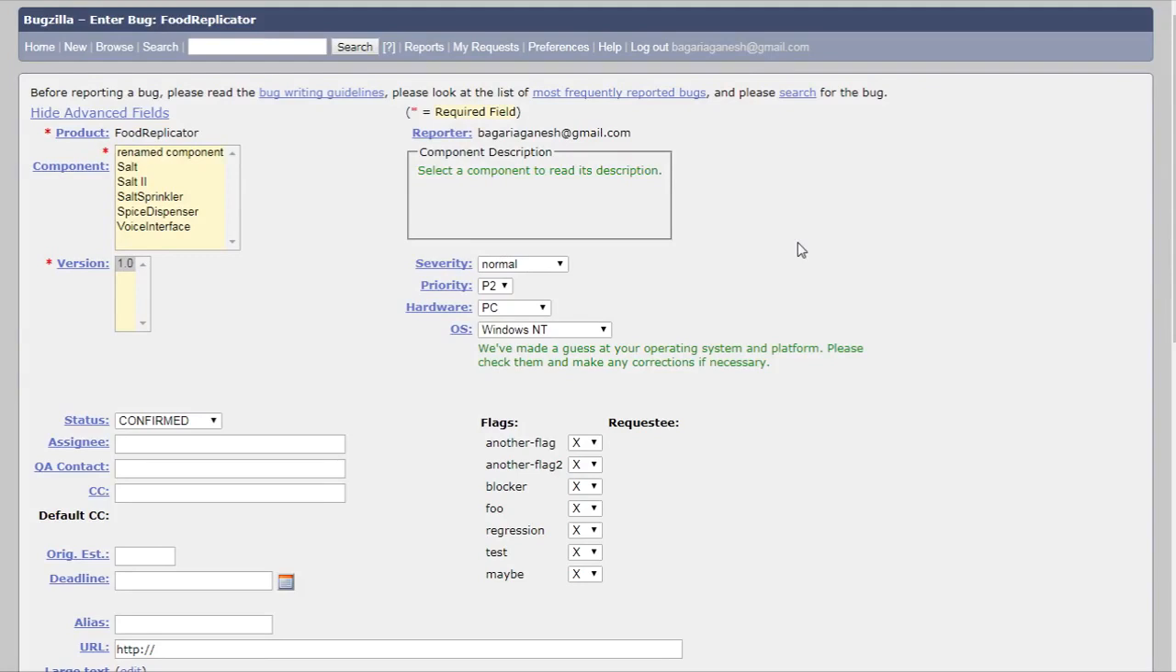Well, I hope you understood about filing a bug completely. You understood everything on this filing a bug page.